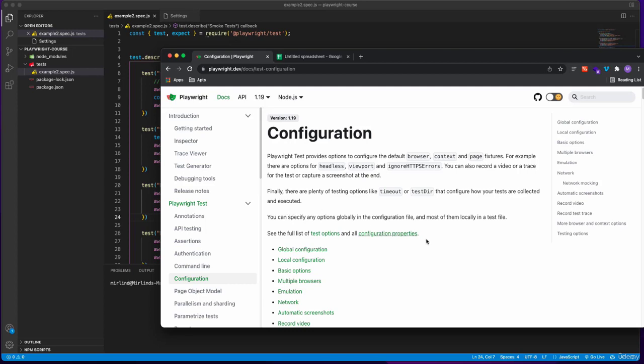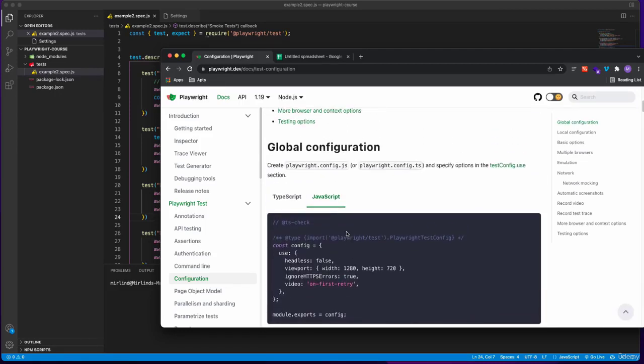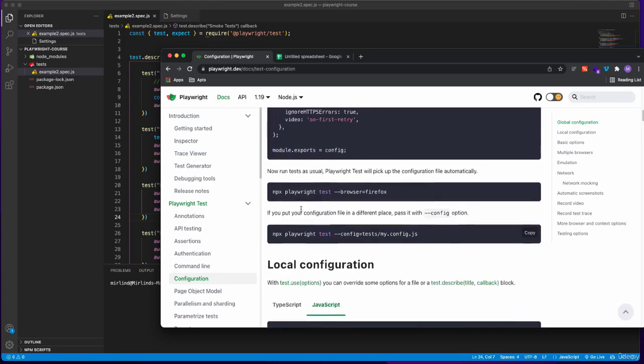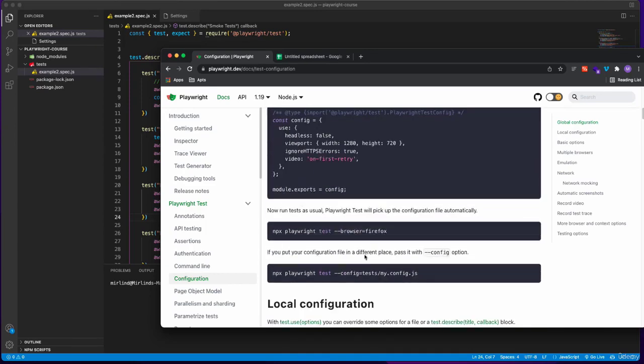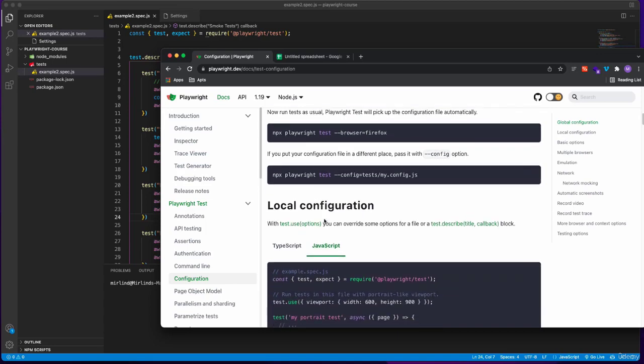So we have global configuration, which we will do in the next video. The global configuration is created in a separate file. If you're using JavaScript, you can create this file here. Or if you're using TypeScript, you can create this file here. And then here you can specify the options that you want, like a viewport or something like that. And then you can run tests using that configuration, or you can also create projects, which I will do, and then specify only the project.